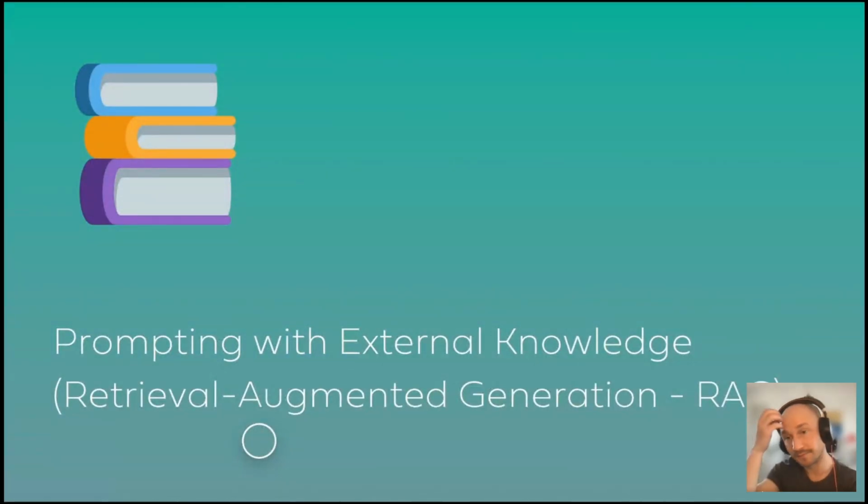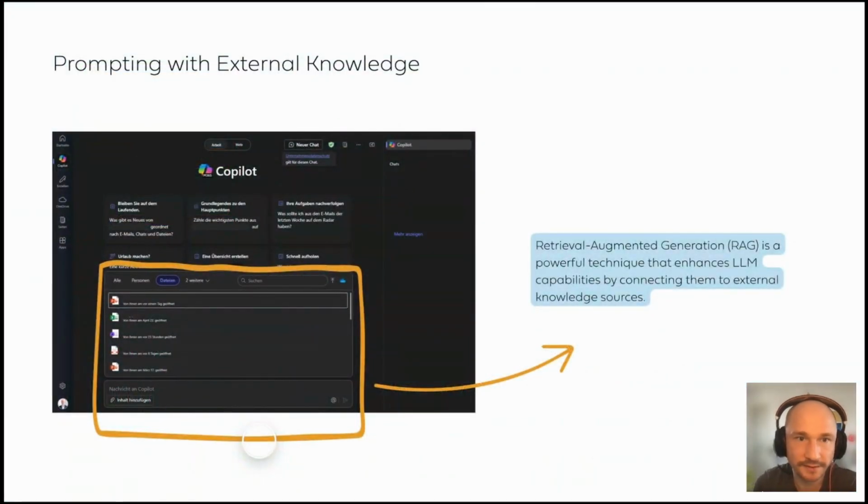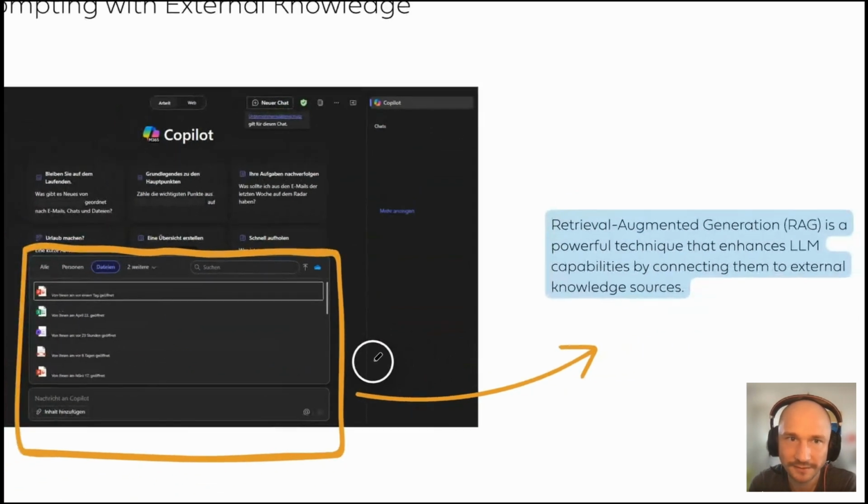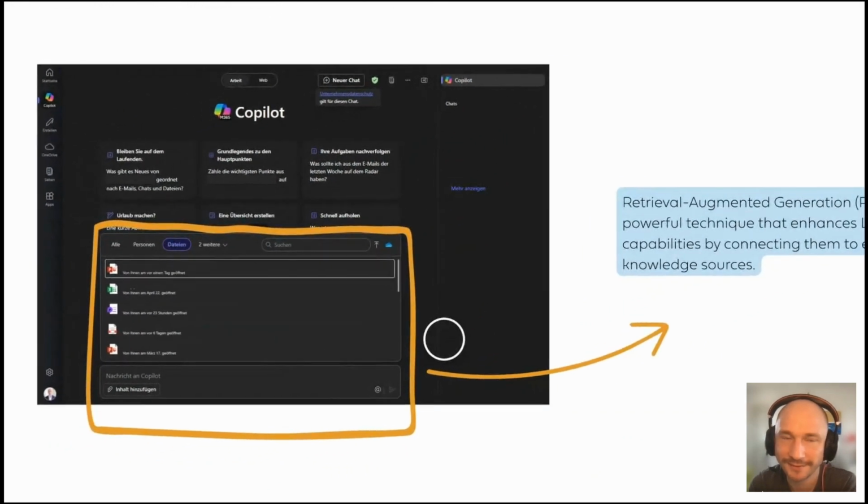All right, now the next category: it is prompting with external knowledge, or RAG systems. So what is this about? Usually the idea of, hey, I want to chat with my own data usually comes from organizational context. Companies want to do that a lot. So this is why I have taken a screenshot here of actually my own Copilot from organizational context.